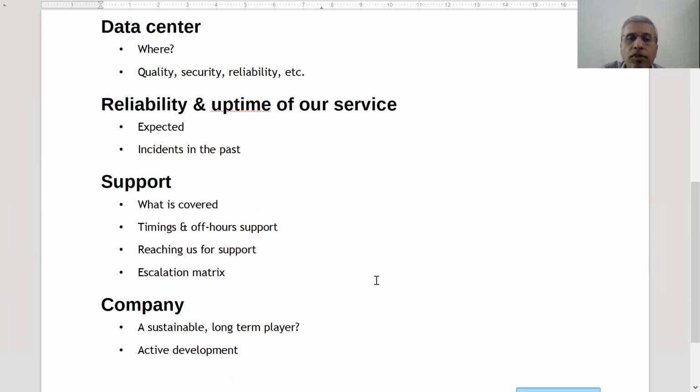Okay, so in terms of the company, this is the final set of questions sometimes our customers ask. Can we really trust you with our data? Because our data is going to be with you. Are you going to be in this business for a long time? We do not want to migrate after a while.